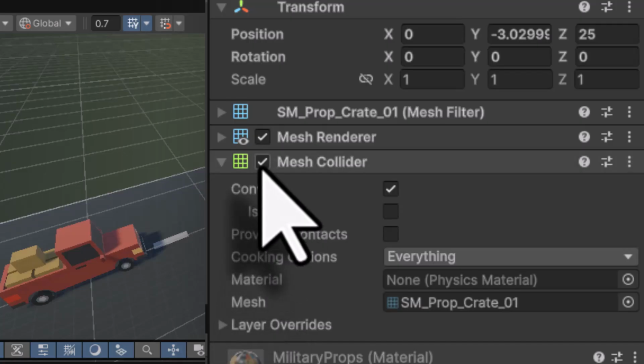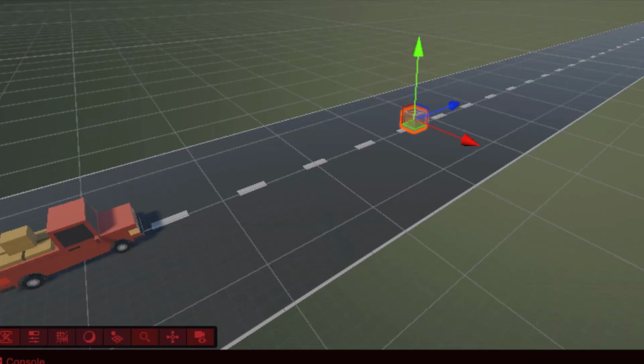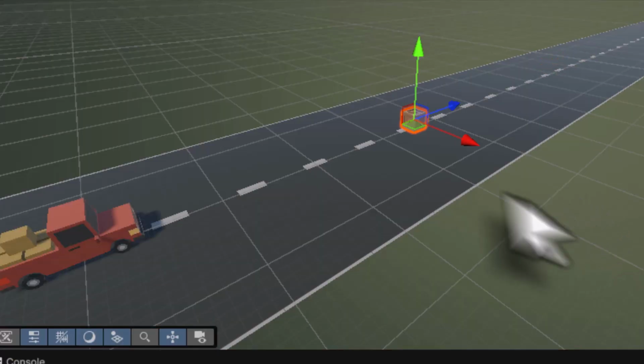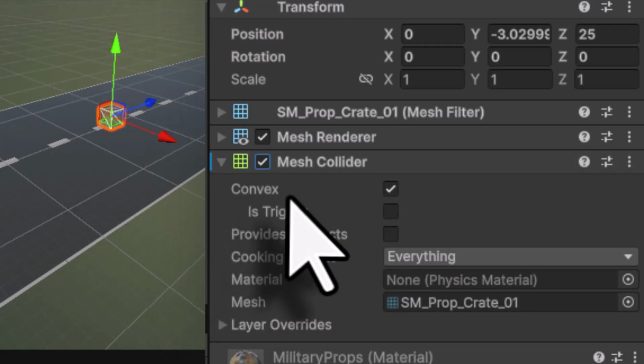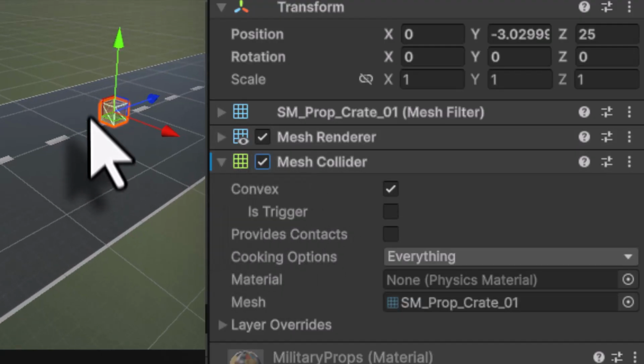So if I now switch it off and play the game, you can see the car goes and moves inside it. It has no effect at all because I have not enabled the collider. So if I enable the collider, what is this collider?